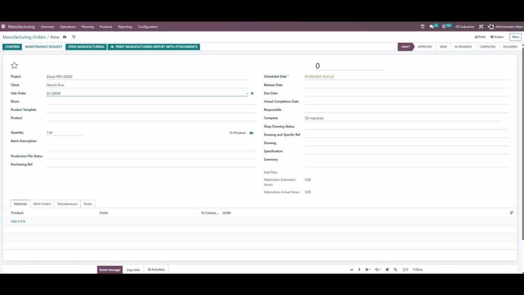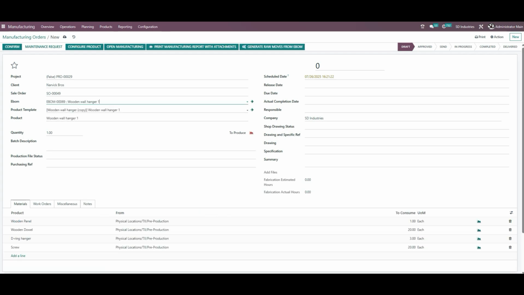In the sale order dropdown, it will show you only those sale orders that have been linked to this project. That's the filter that we have provided. Under this sale order, there would be multiple EBOMs, so in this EBOM dropdown, it would show you only those EBOMs that are linked to this sale order. The reason we have made this hierarchy is so that it's easy for the user to filter it down. And the moment I select the EBOM, the product variant, the materials, and the work order get auto-fetched over here by default.